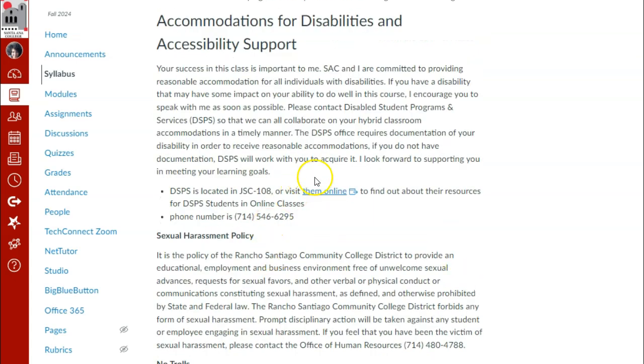Please contact the DSPS office if you require an accommodation. I need to have a letter. I'm very happy to support you in any way I can, but I do need a letter.